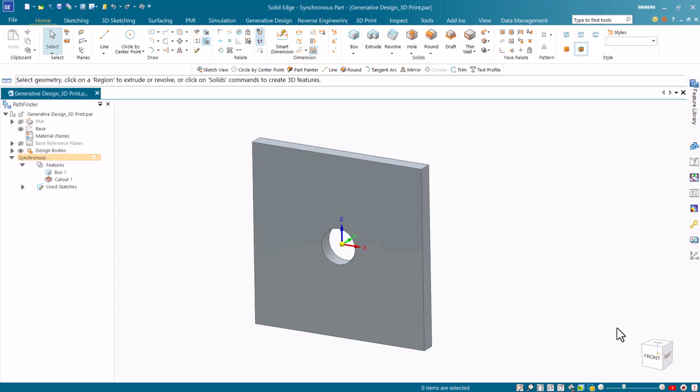Solid Edge supports the process of designing your parts for 3D printing with many built-in tools such as Generative Design and a dedicated 3D print dashboard. Generative Design in Solid Edge allows you to optimize weight and create lighter weight components with respect to design goals and constraints. We will start with the model created with the simple base features.